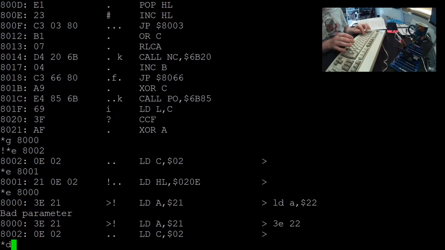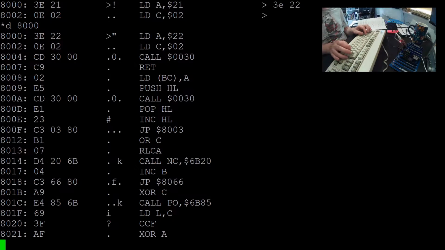There, so now let's disassemble 8000. And there it is, double quotes. So I just got mixed up there between the assembly mode and editing raw memory, which is a really good point.